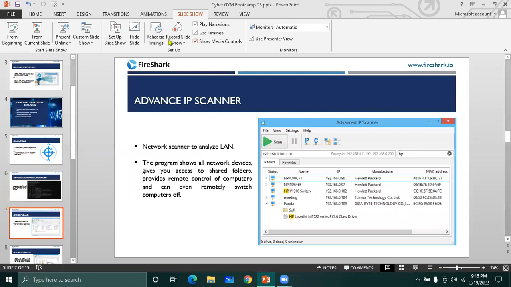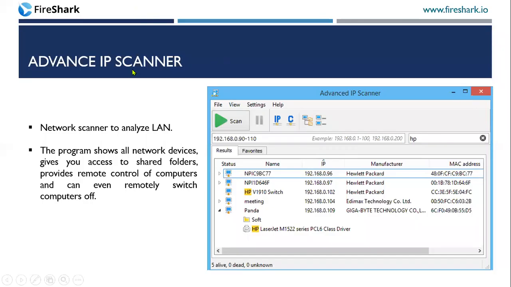So the next tool we have is Advanced IP Scanner, a network scanner to analyze LAN. Basically, in whatever network you are connected, it will give you all the device names and their IP addresses and their MAC addresses, also the manufacturer, so that you can have an idea of the number of devices. So it is doing the same work as Netdiscover.